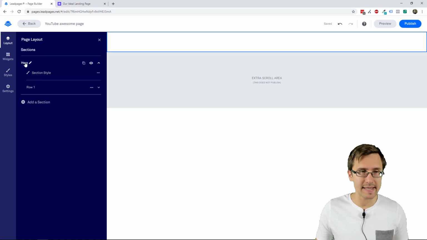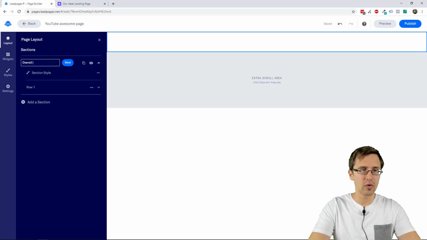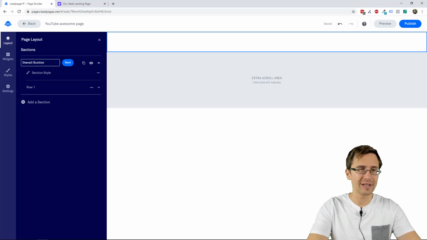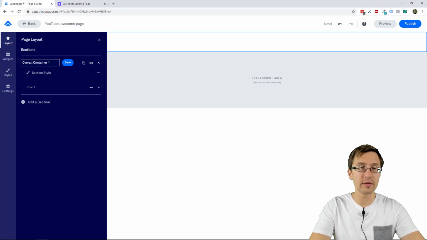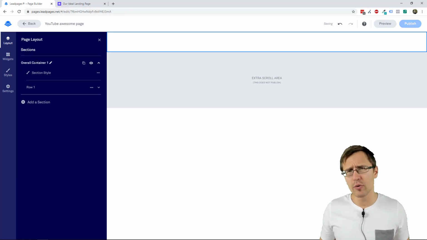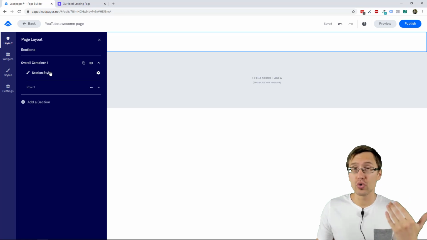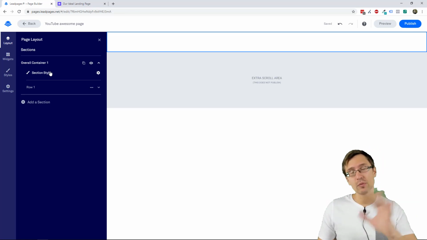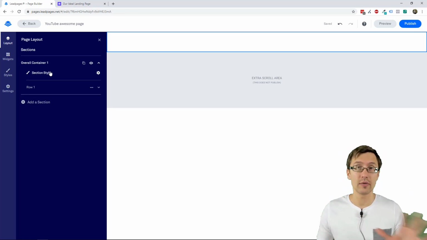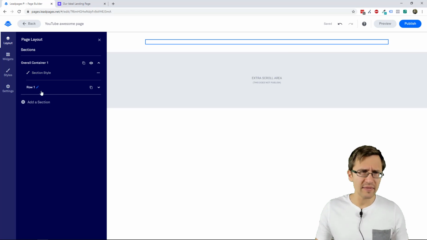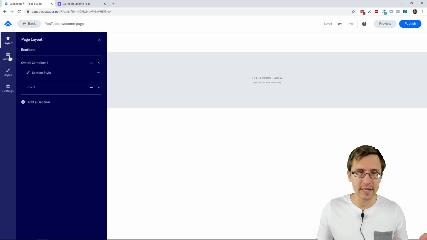So we can rename the section if we wanted to. Say maybe overall section 1 or overall container 1, really whatever you want. This is just for your reference, but I would recommend that you do rename these as you go, because it will make it easier for you later on to figure out what's what. We do have one row in place, which just comes as part of the section, but we do have to add content to it.